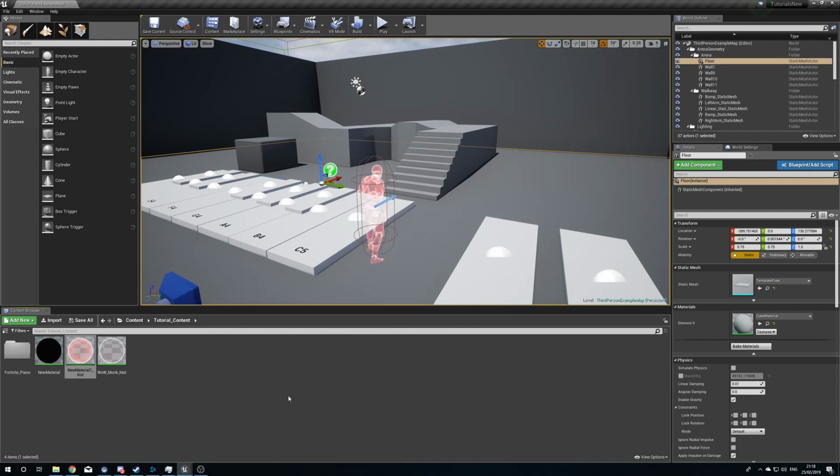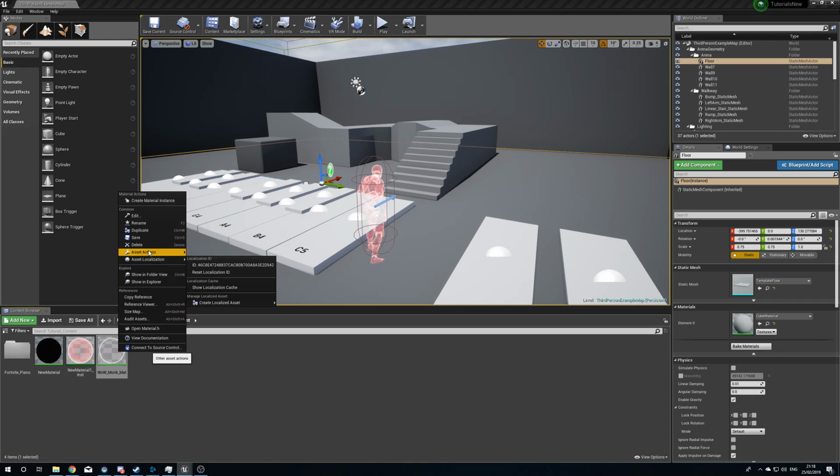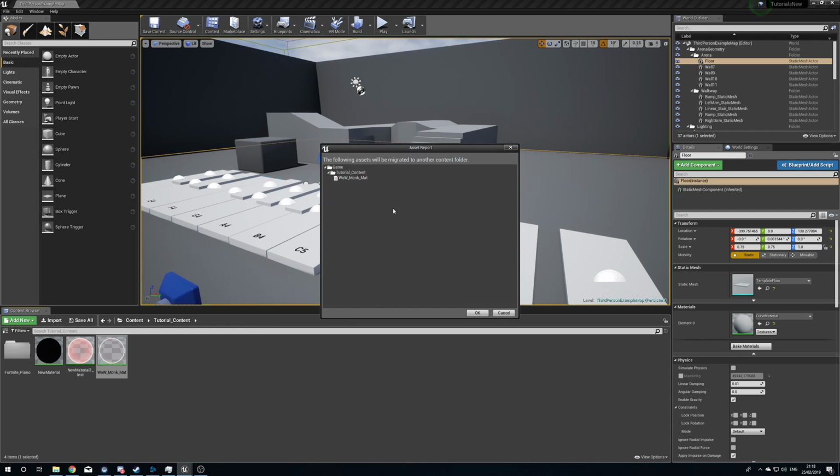So what we can do is right-click an asset, go to Asset Actions, and then press Migrate. And what this is going to do is allow us to move this to another project. So you can see here it selected the material.